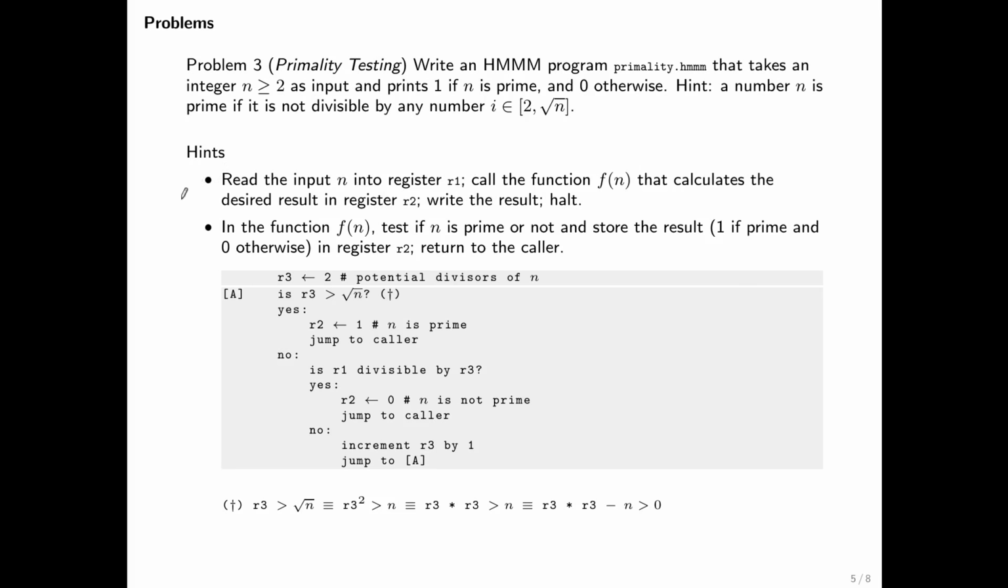So the main part is rather simple. Now let's look at the function part and see how it actually tests if a given number is a prime or not. Okay, so the function part expects its input in the register R1. Okay, and it's going to place the output, which is 1 or 0, in the register R2. 1 meaning n is prime, and 0 meaning n is not a prime.